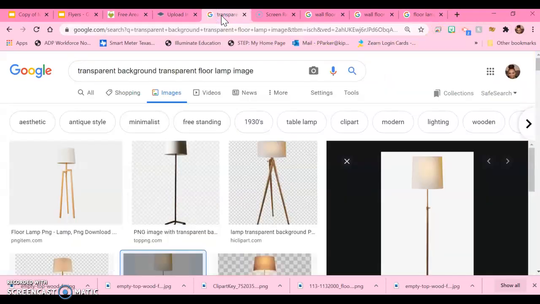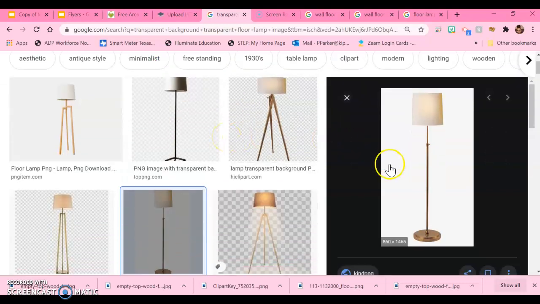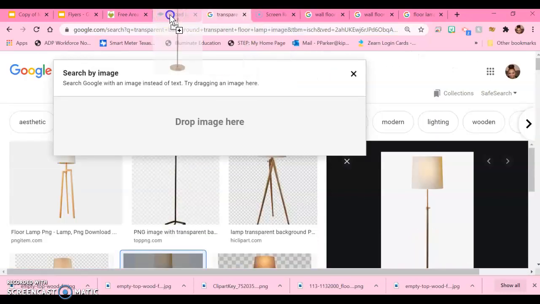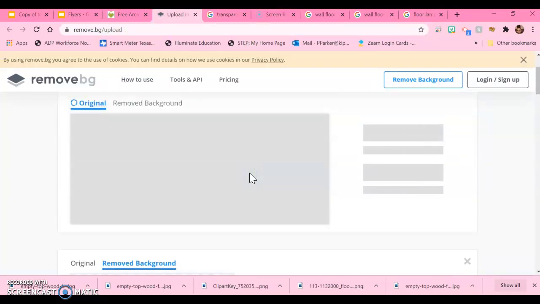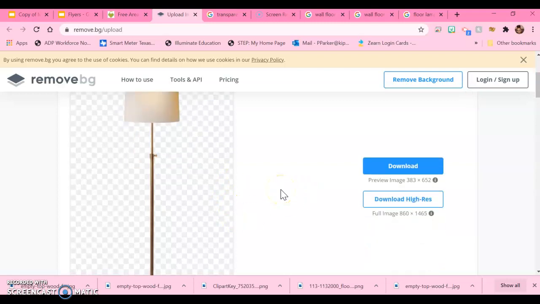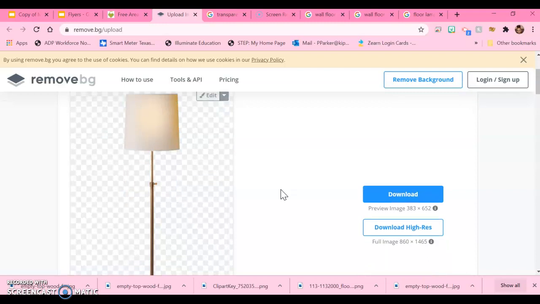So I already have an image that I want to use. I am going to take this lamp and I am going to drag it to this website and drop it. Now this works with a Dell or a PC. I don't know if that works with a MacBook, but you can try it. But this website works with the MacBook. So I'm going to download my image.